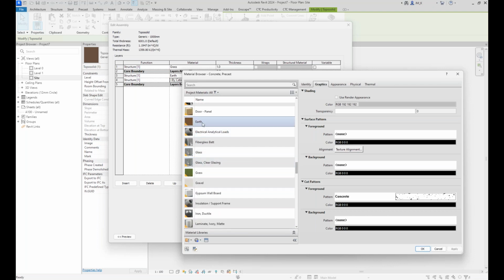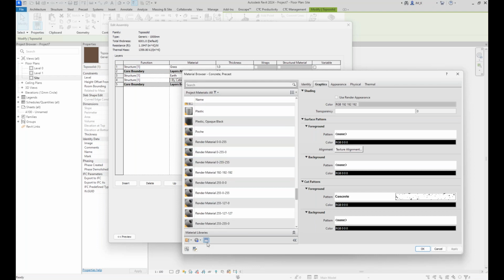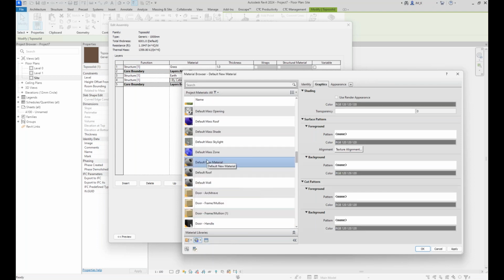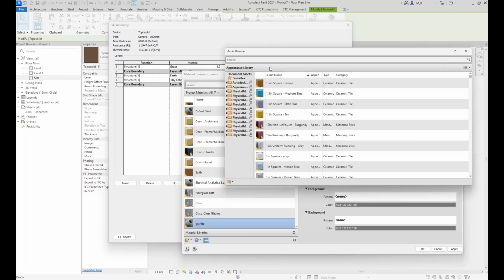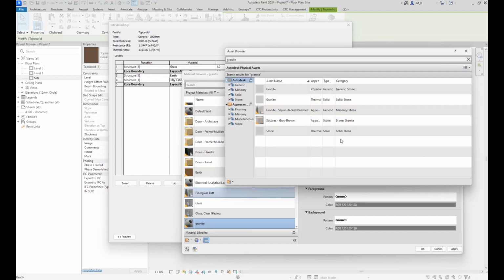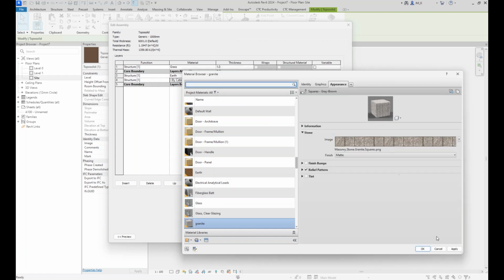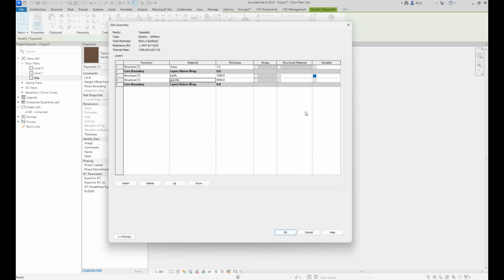I do have earth, don't I? I've already used earth. Yeah, we have granite. I'm going to be really lazy here. All right, granite. And I'm just going to grab a granite from my library of materials. Not particularly worried about looks how it is, but there you go. That's completely wrong, but anyway, just for the sake of the demo.